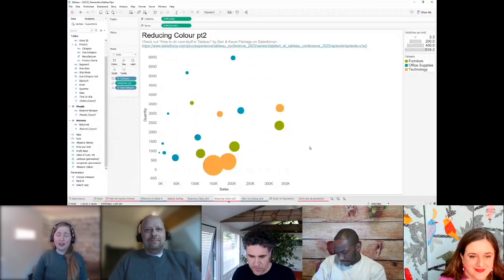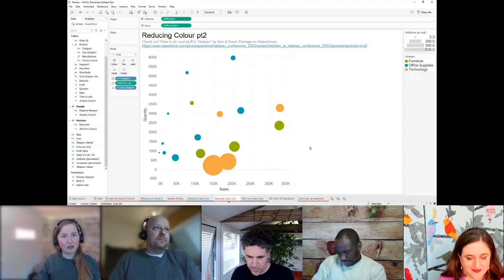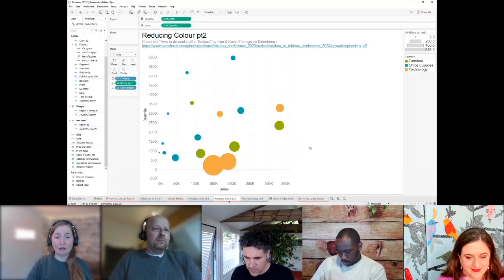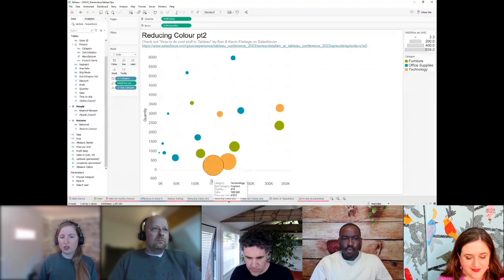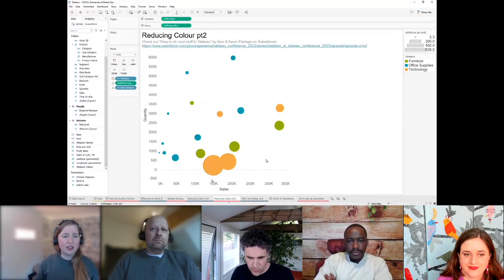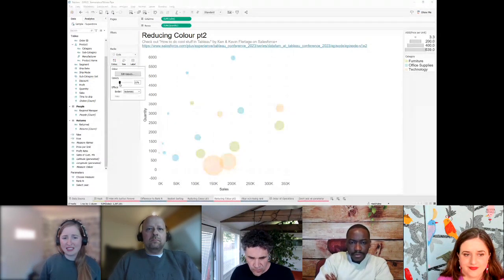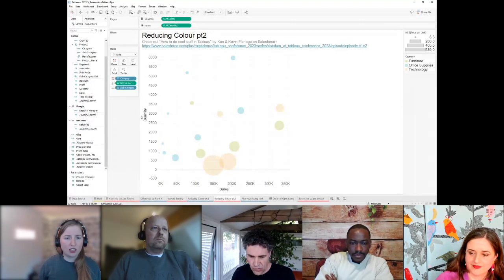Another way of reducing color is when you have multiple colors, and this is a tip I recently saw at Tableau Conference in the How to Do Cool Stuff in Tableau session that Ken and Kevin Flirted presented, and you can check that out on Salesforce Plus, just saying. I want to reduce the color here because I have a lot of big bubbles that are very colorful, and of course I can, again, reduce the opacity, but then they are a bit difficult to spot. So what can I do?